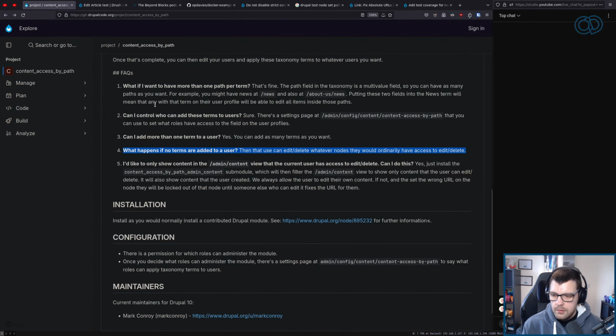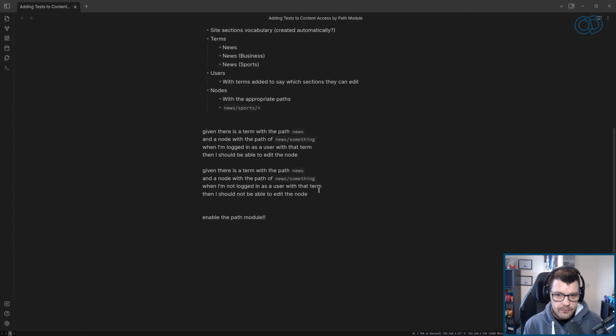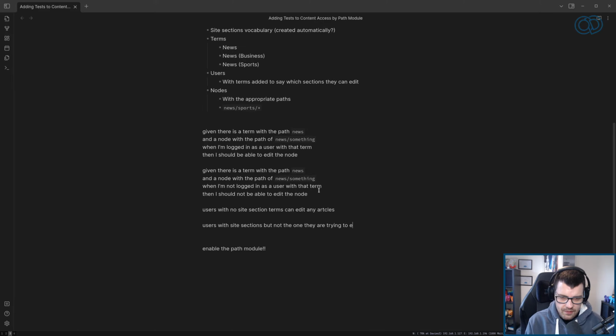Okay. So we can add that to my acceptance criteria. Users with no site section terms can edit any articles. Users with site sections, but not the one they are trying to edit, will fail, or cannot edit the node. So there's probably like 3 or 4 different tests in here that we can extract out.